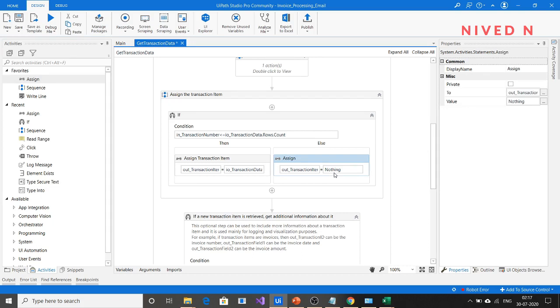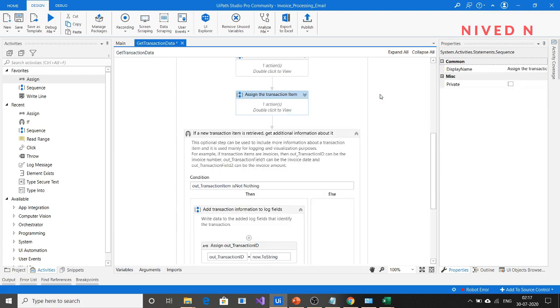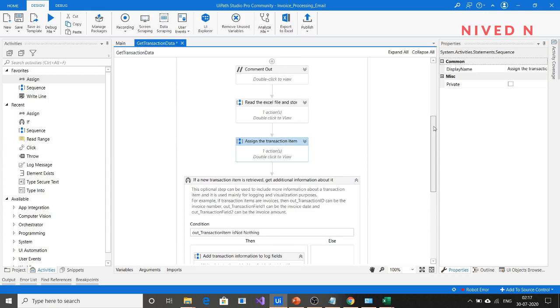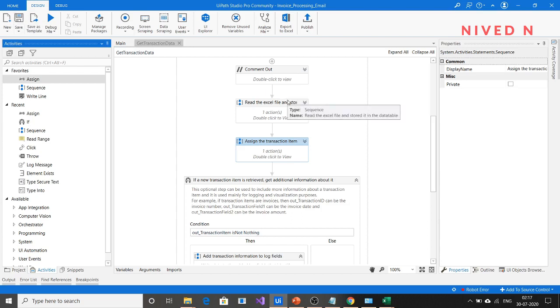Okay, so this is what we have done in the get transaction data state. I will quickly summarize what we have done in the get transaction data state. In get transaction data state, we have created two sequences.